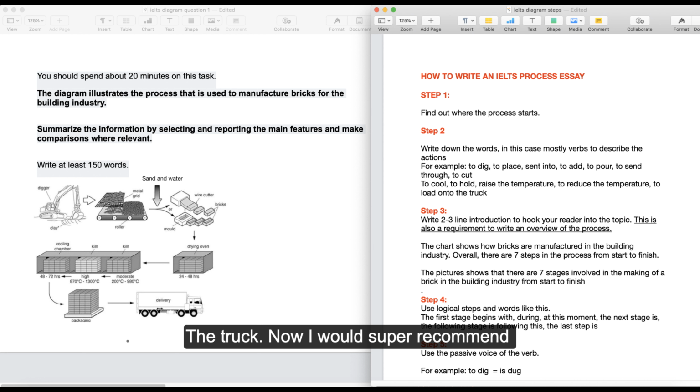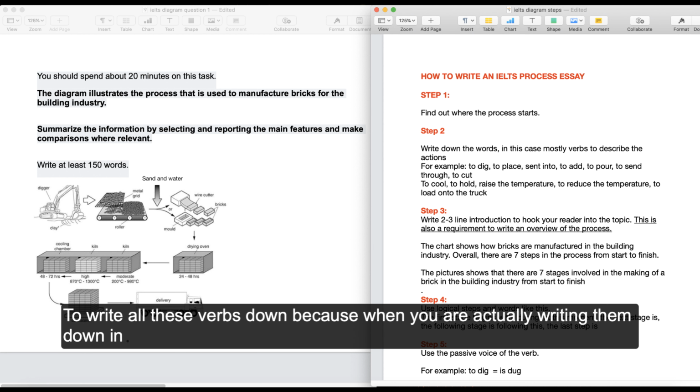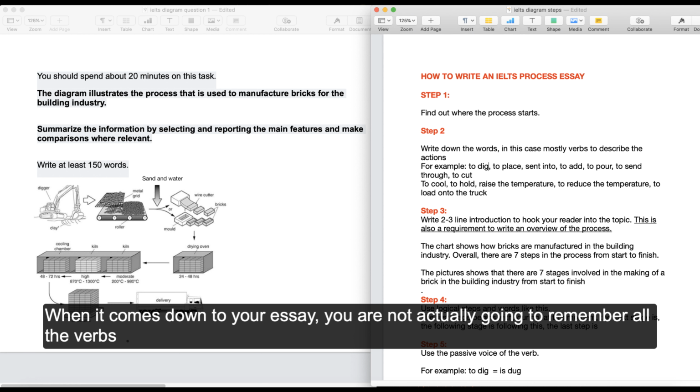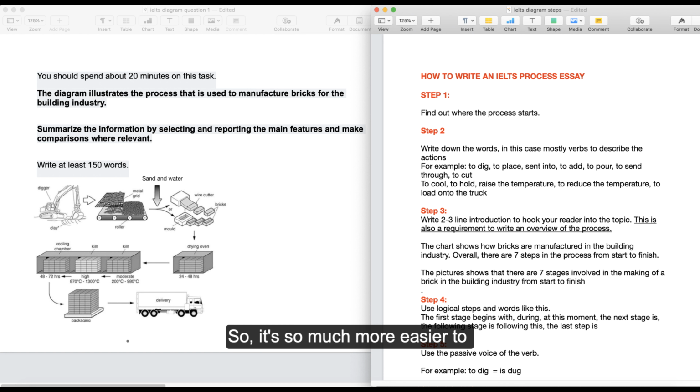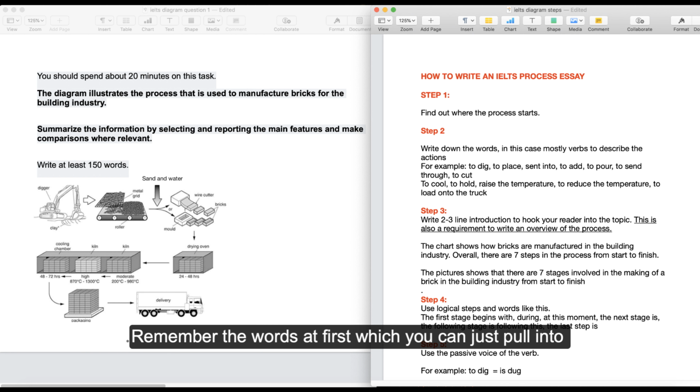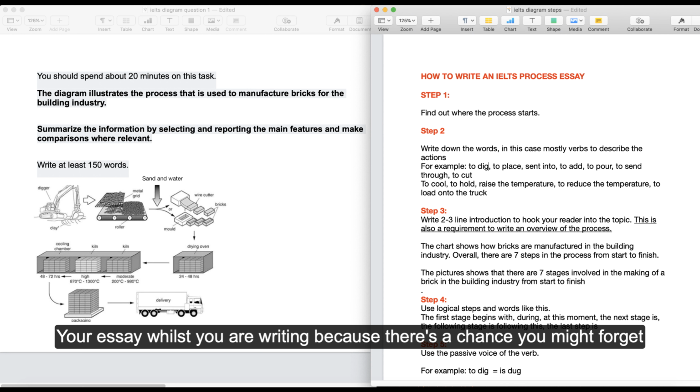Now, I would super recommend to write all these verbs down, because when it comes down to your essay, you're not going to actually remember all the words. So it's so much easier to remember the words at first, which you can then just pull into your essay whilst you're writing, because there's a chance that you might forget.